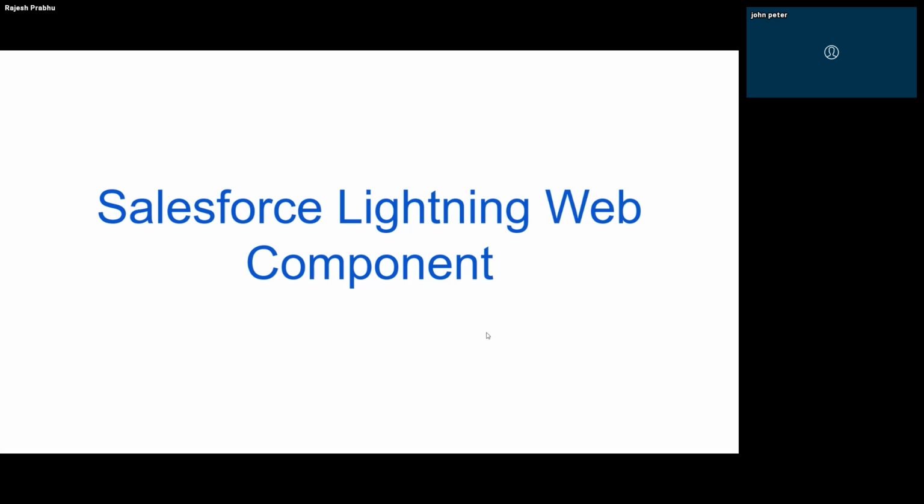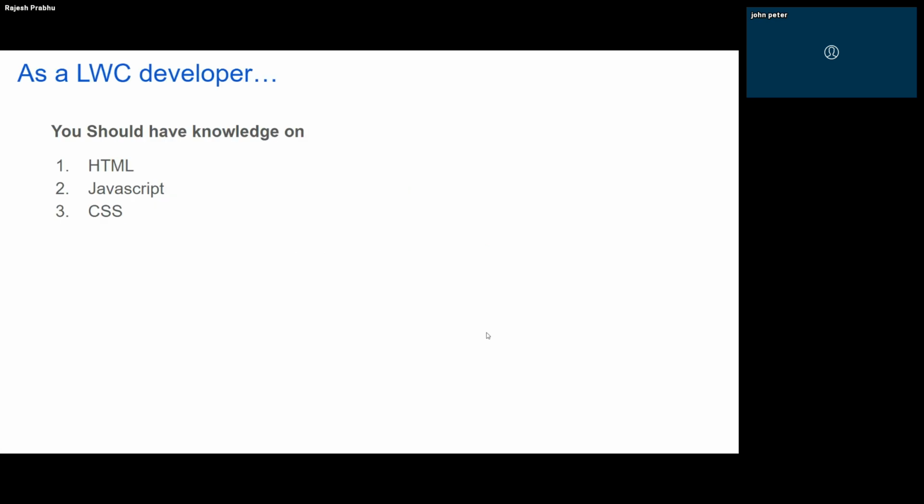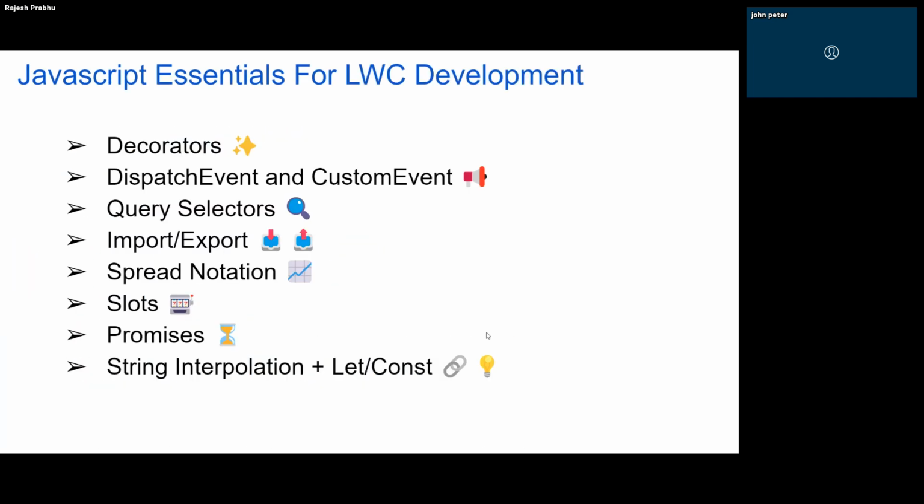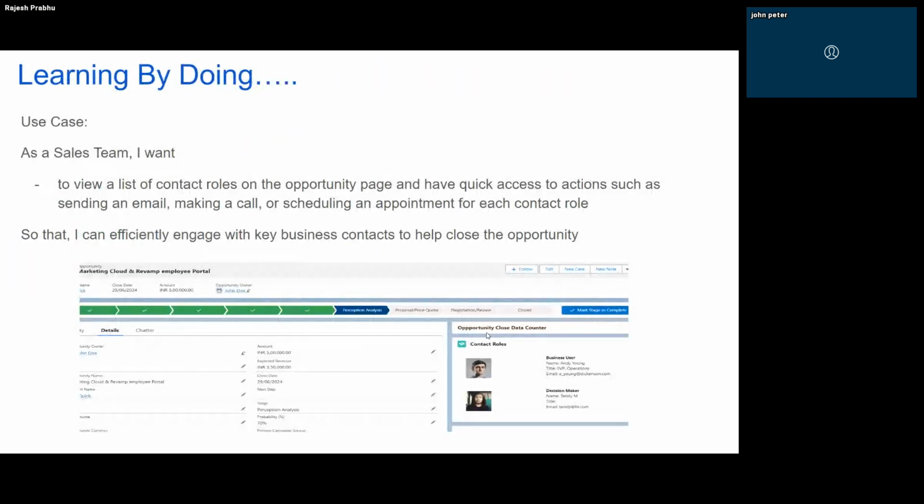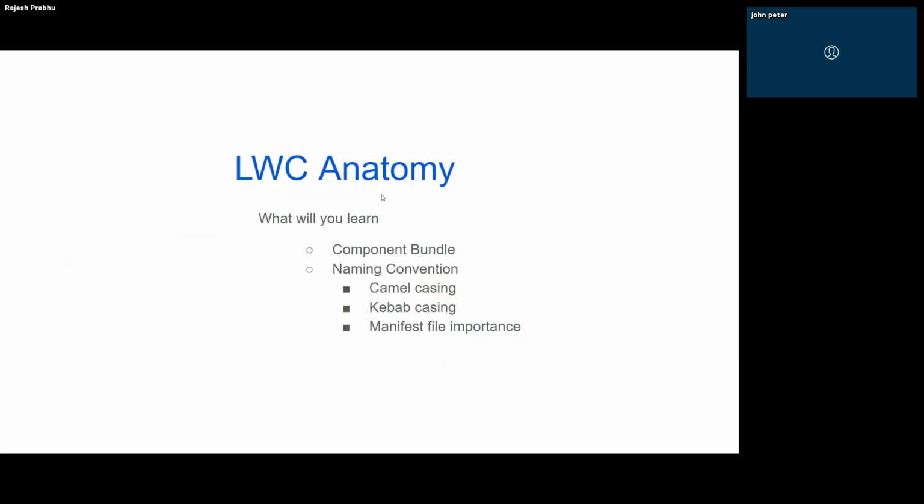So that's the plan for today. We will start with things that you should be aware of as a developer. Then I'll quickly skim through what you are going to see in this entire 90-minute session. We will talk about essentials and the development tool options. We will pick up a use case like this, then we will learn all the concepts.